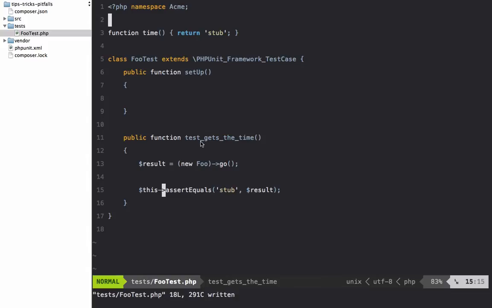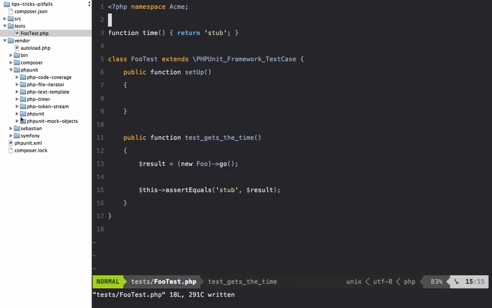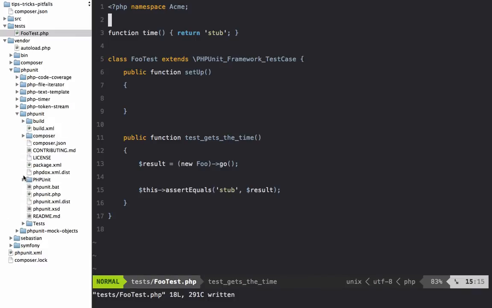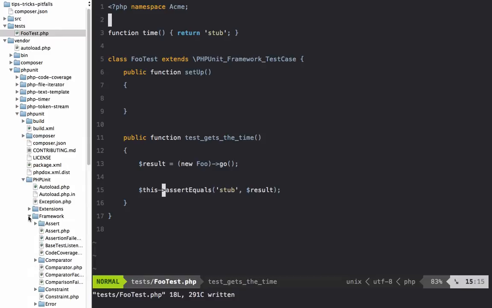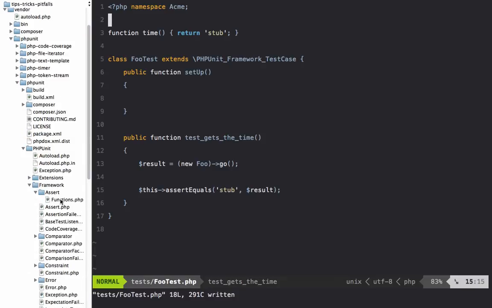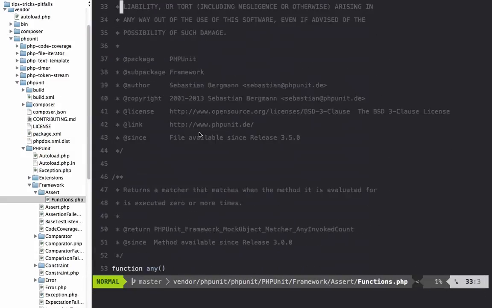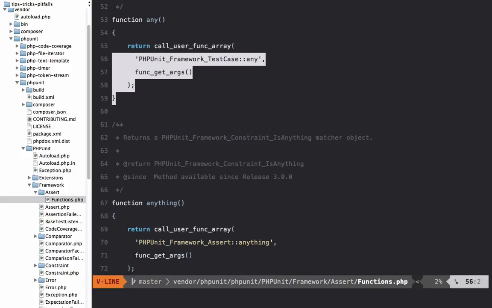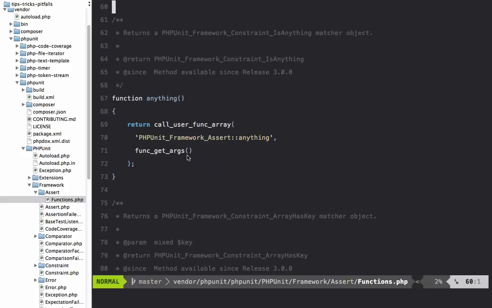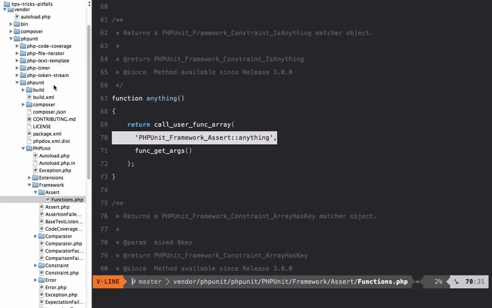Great, we are. And now, if I open up our vendor directory where we installed PHPUnit through Composer, you'll see that within the PHPUnit folder, PHPUnit, Framework, Assert, Functions, there's this class that contains all of the necessary functions just as general functions rather than class methods. And they're still going to call those methods behind the scenes, but these simply provide some helpful wrappers. So why don't we pull in this file?